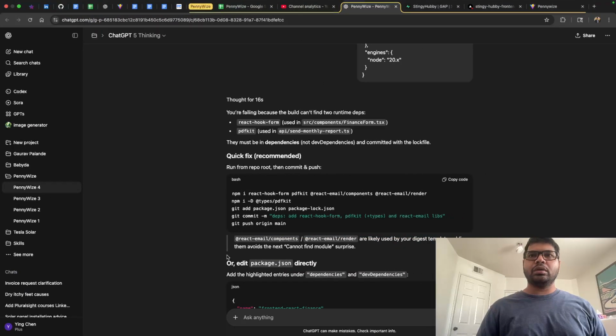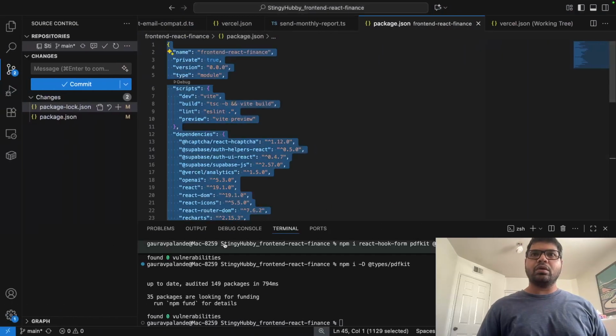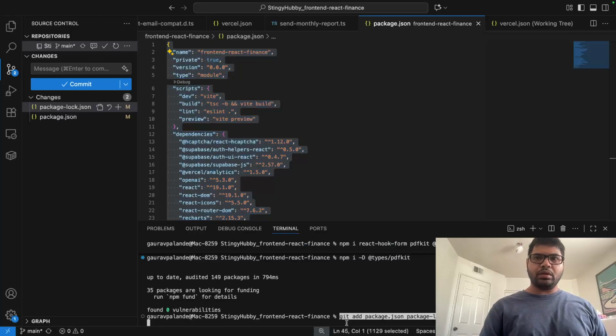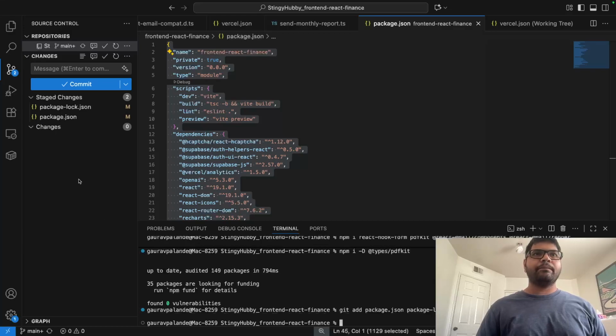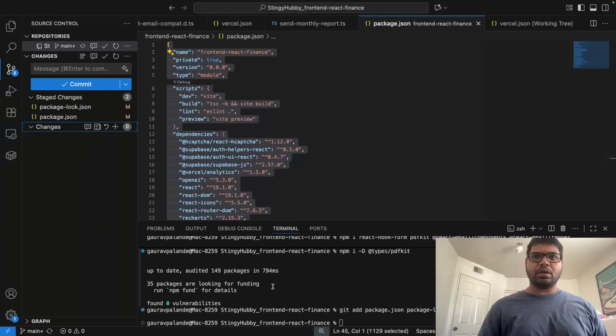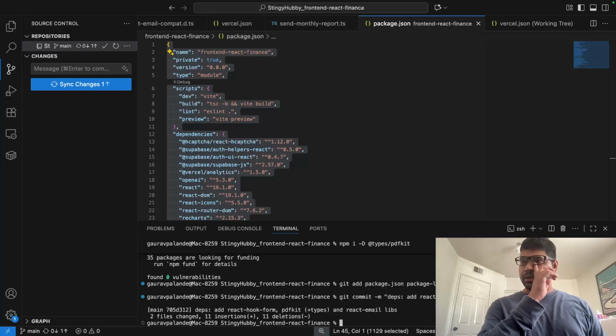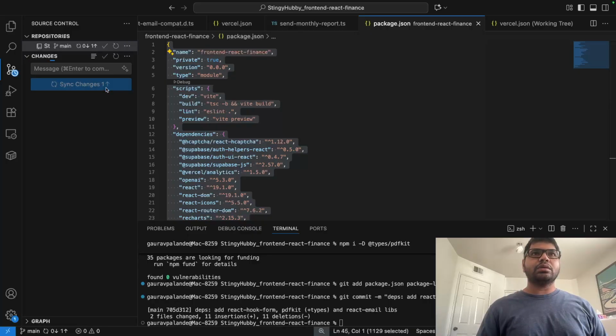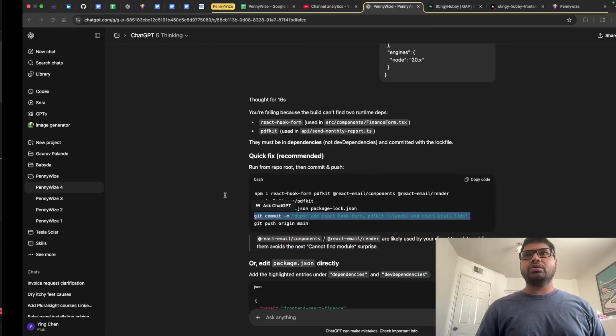So now he tells us add package.json and package-lock.json. So now we need to go to git and give the git command of adding. Now we are going to commit those. So we say this is the react hook and stuff, this one via pdf kit, everything, email libs are added, and we are going to sync those changes. They are synced. This should trigger a build.